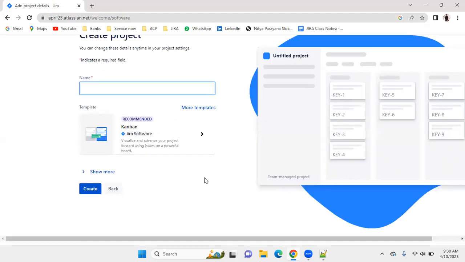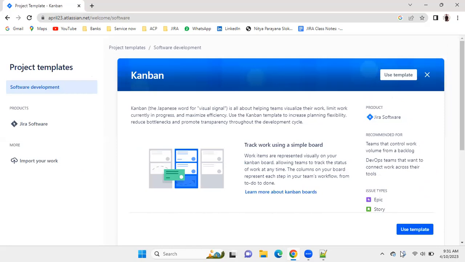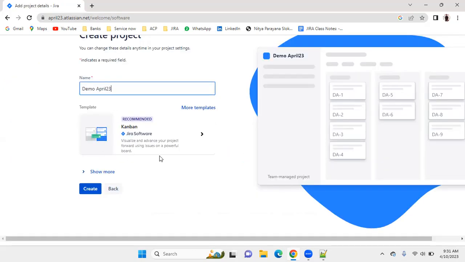Before logging in to Jira, you must enter one project name. Here you can see the create a project option. I'll just enter demo April 23, like this I enter, and don't change anything. We have some options here, but they are not required now. I'll explain all of this later. Use this template only, then click on create. Just enter the project name, then click on next.